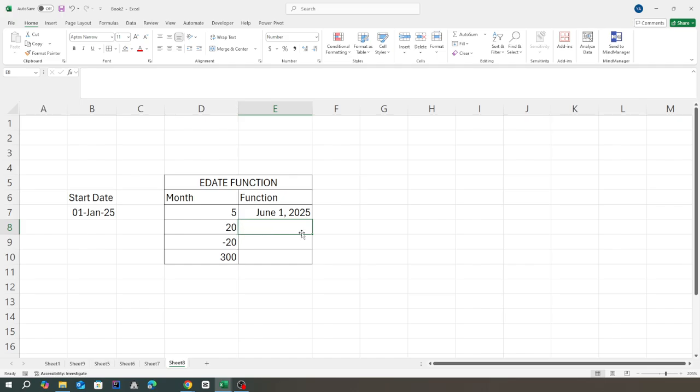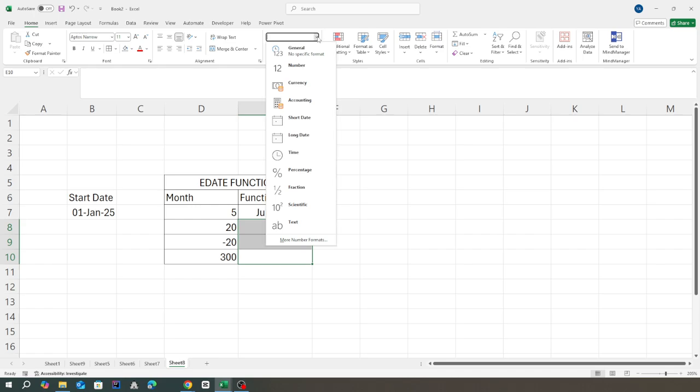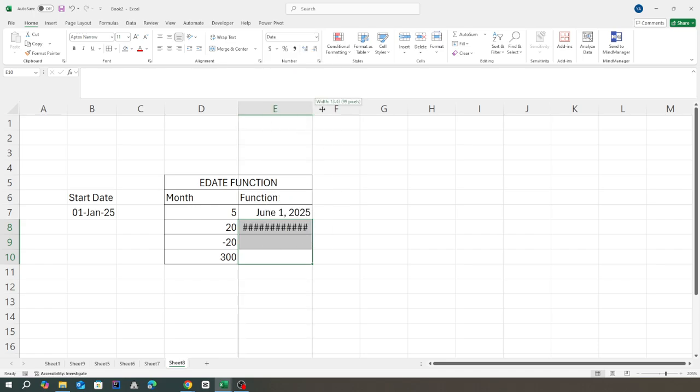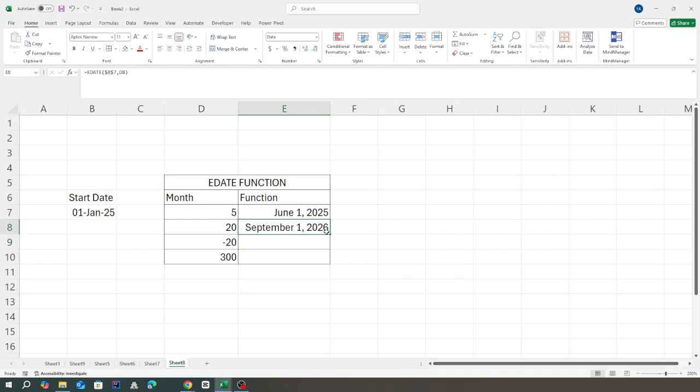If we do the same thing right here, so we'll just write EDATE. And we'll select our start date right here. I'll just add some $ signs so it will be easier to copy and paste it. And for the month, it's 20. It's going to give this serial number right here. So if I convert it once again into a date, here we go. I will know that this is the 1st September 2026.